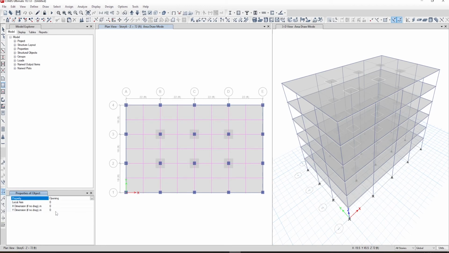Ensure that the Snap to Grid Intersection and Point command is active. This will assist in accurately drawing the shell object. This command is active when its associated button is depressed. In the plan view, click once at column C3, and while holding down the left mouse button, drag the cursor to column D2. Release the mouse button to draw a rectangular opening.